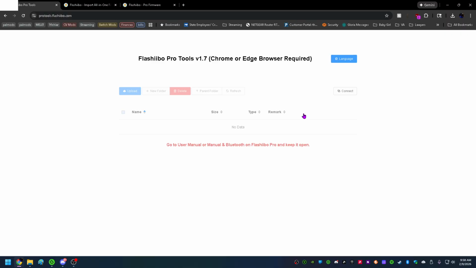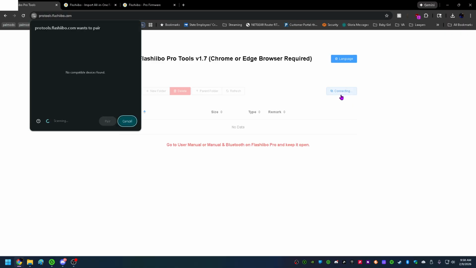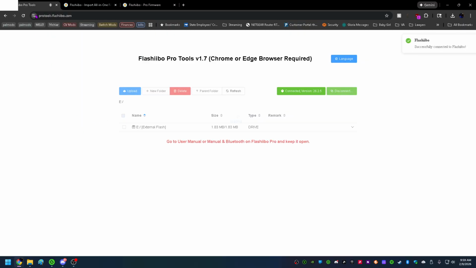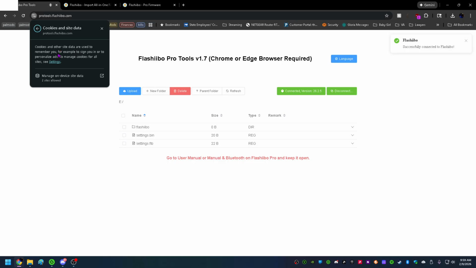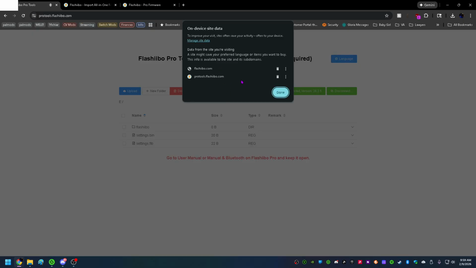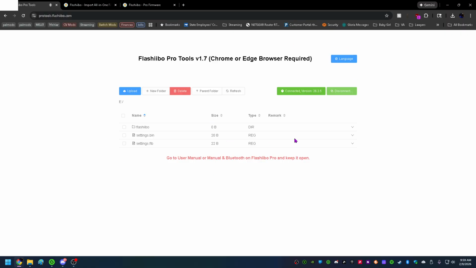One of the first things I would say is if you're going to do this, make sure you turn your settings to 30 minutes for time, but it's not required. But we're going to do this. So now we're going to hit connect. We should find it. It should say Flashiibo Pro or Flashiibo Pro paired. Now, if it does say paired and it's not connecting, you can go right here, click on this, cookies and site data, manage, and then delete both of these, and then everything will reset.